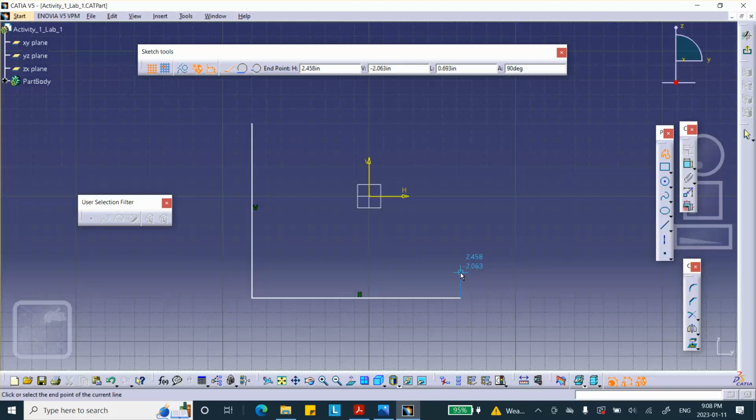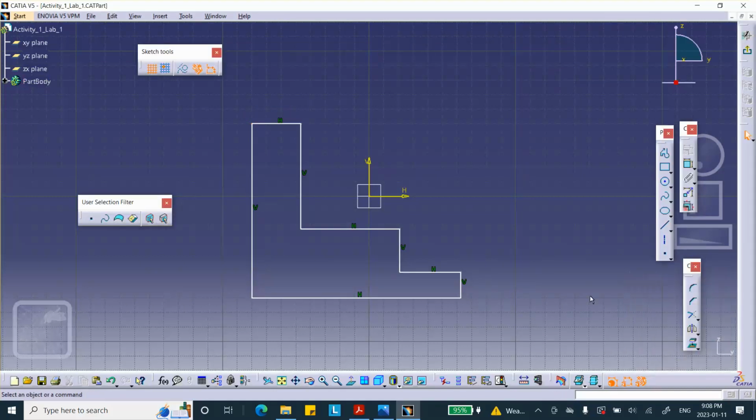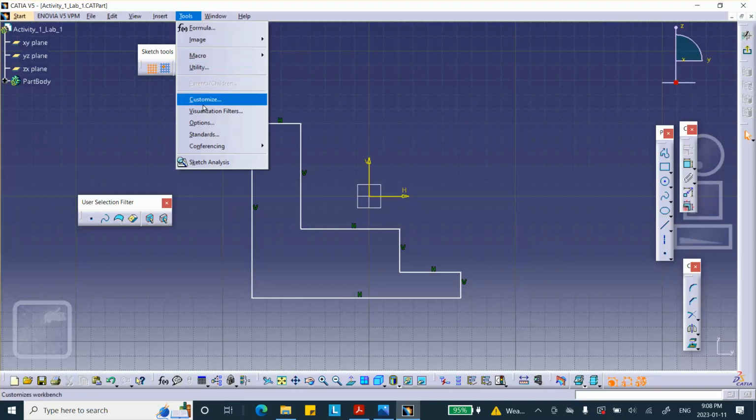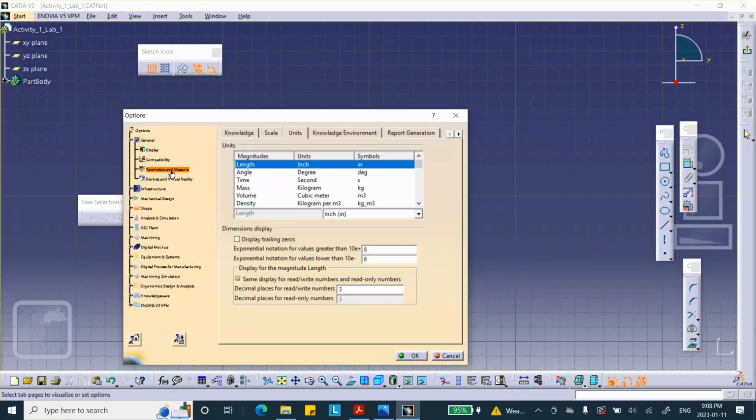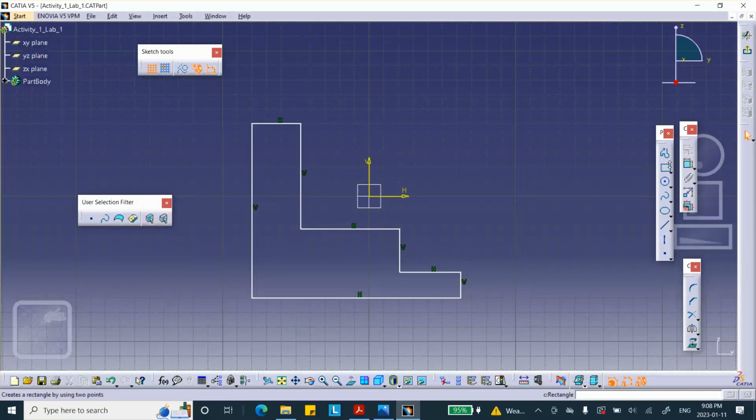I'm not going to make this a fully constrained sketch because these are very basic exercises for novice users. So now we can give it the dimensions that we want. Let me make sure that the units are in inches. Tools, Options. Under Parameter and Measure, in the general Parameter and Measure Units tab, you can see that the length is in inches. You can change it to other things, but inches is fine because I pretend that these are in inches. Let's dimension it.